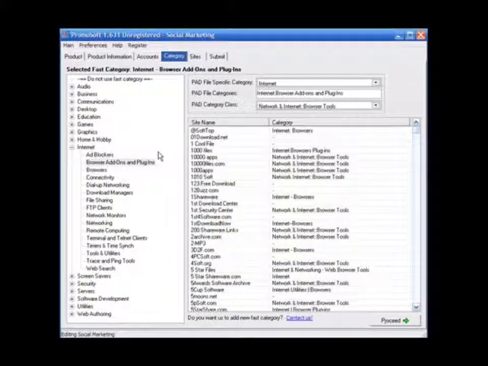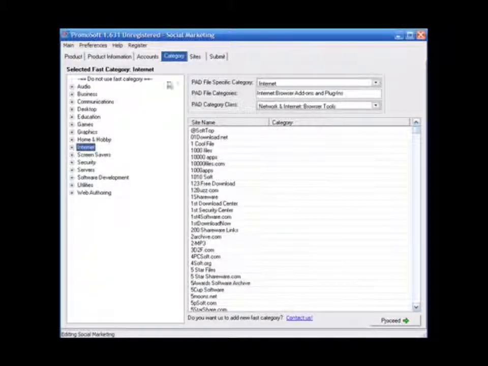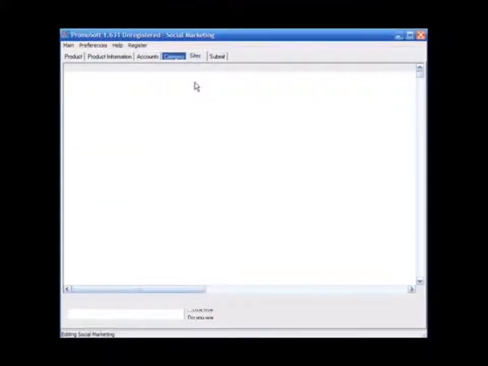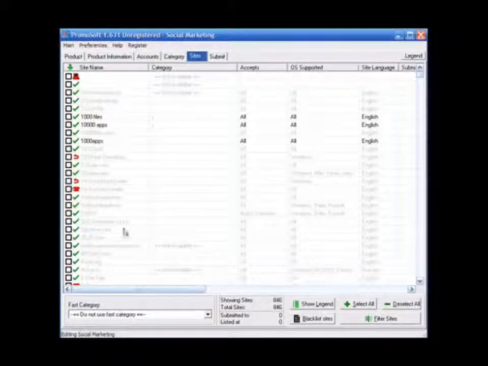Next, click on the Sites tab and go to the bottom and click Select All, and it's going to select all of the sites that you can submit to, so it'll place little checkboxes next to them. And of course, in the full version, you can submit to more. Then click on the Submit tab.